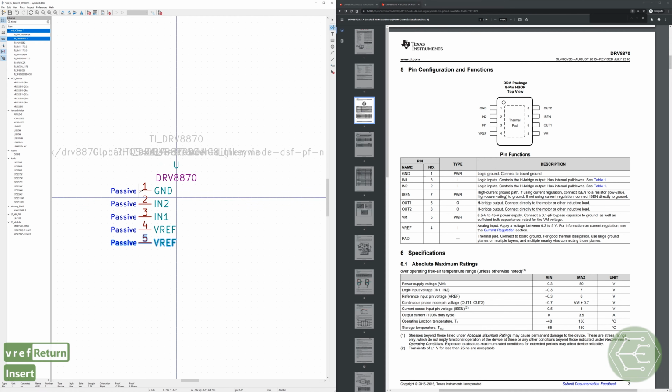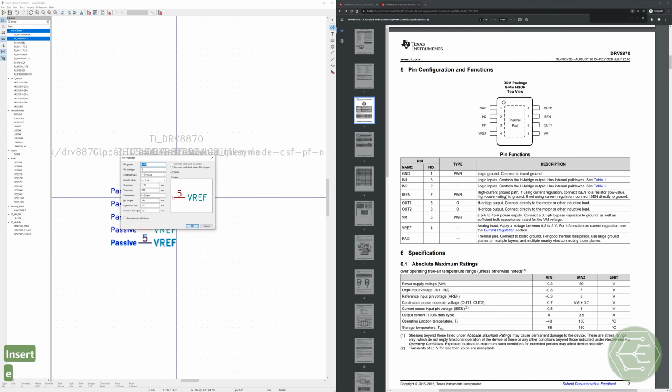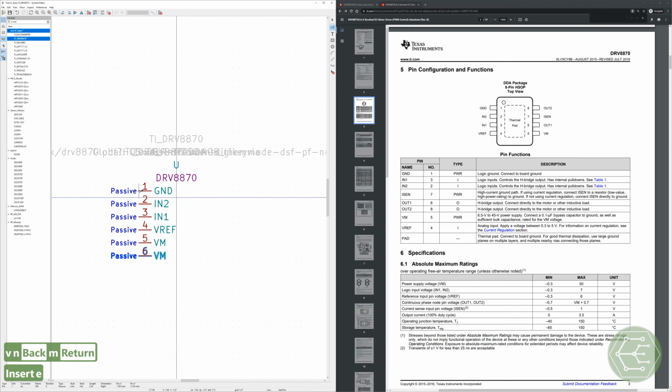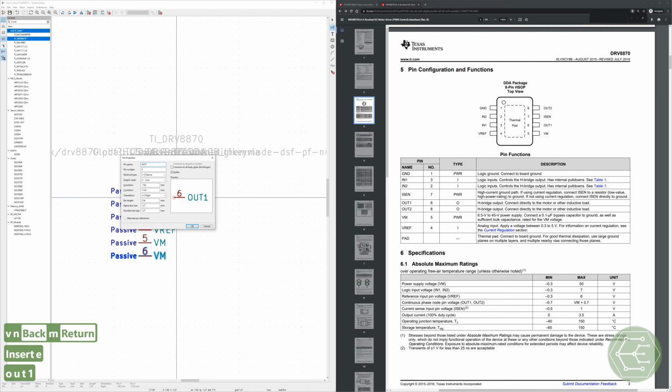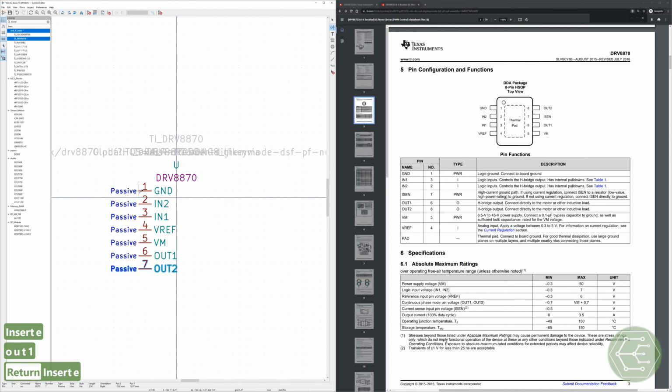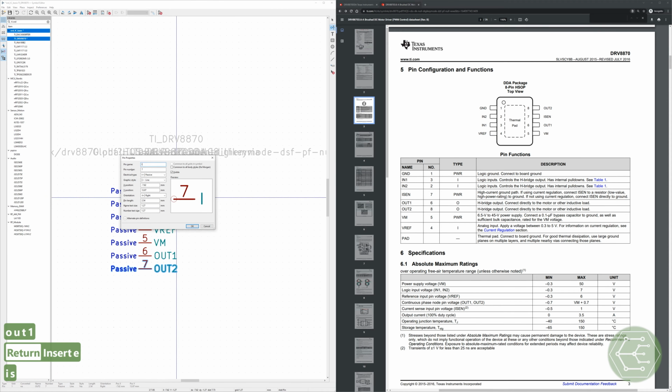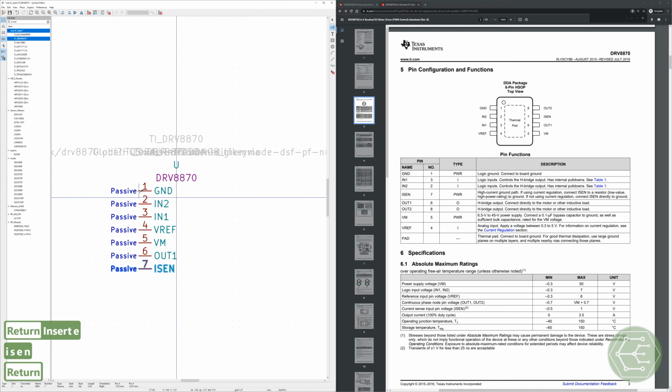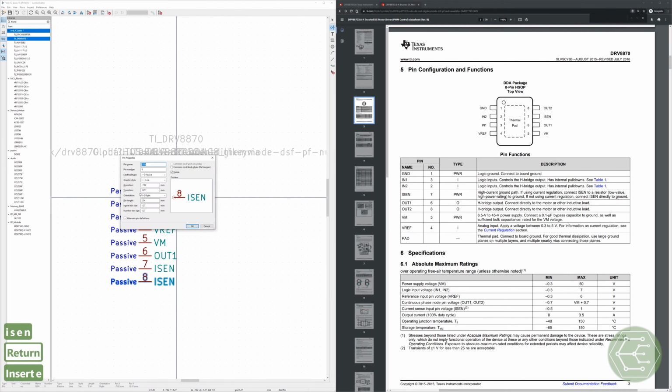Going to hit insert again. That'll give us pin 5. We're going to call this VM. Insert again. We're going to call this out 1. It's pin 6. Now this is going to be ISEN. It's pin 7.